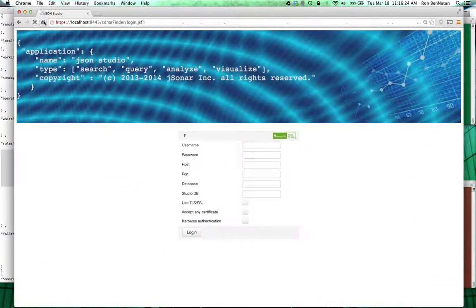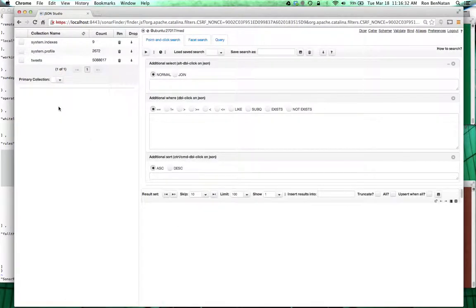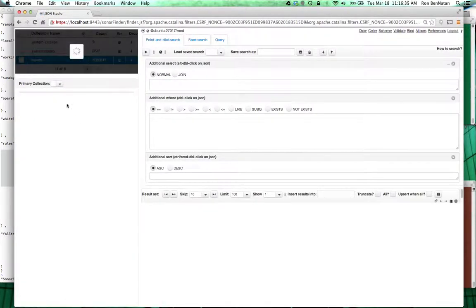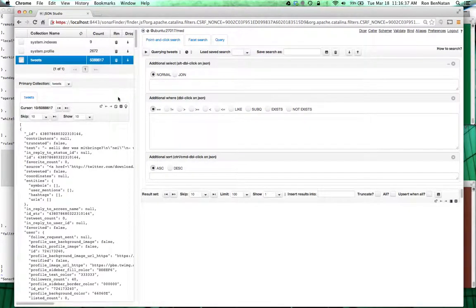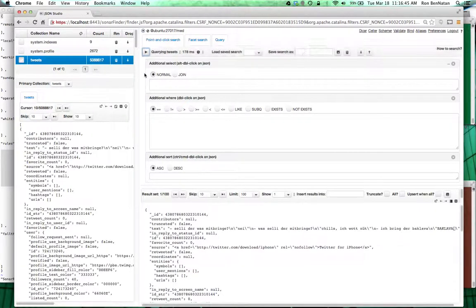So let me go and connect through JSON Studio. So I'm going to connect to my database med, which is running on the 2.4 server. And there's a tweets collection over here, which has a little over 5 million documents, and they're pretty sizable documents. So if I do a regular query and I just hit the play button, it's fine. It'll do the query and it's fast enough because I just got the first 100 documents on the cursor.